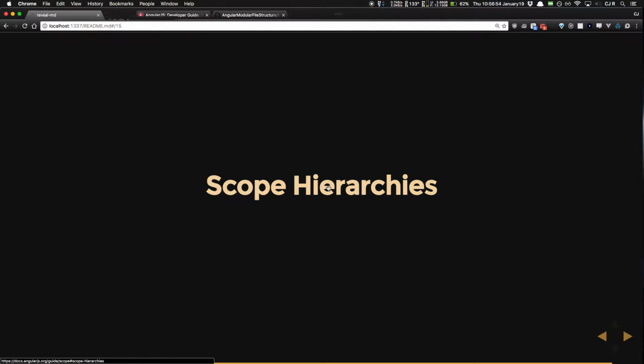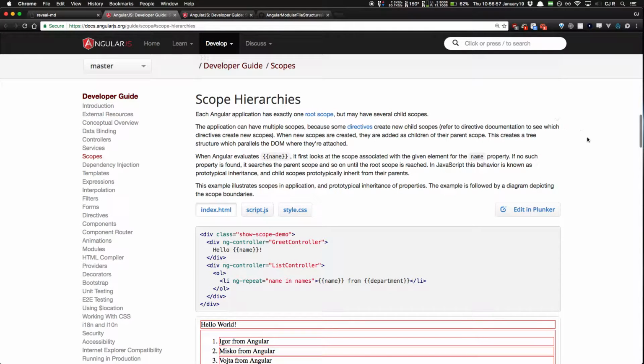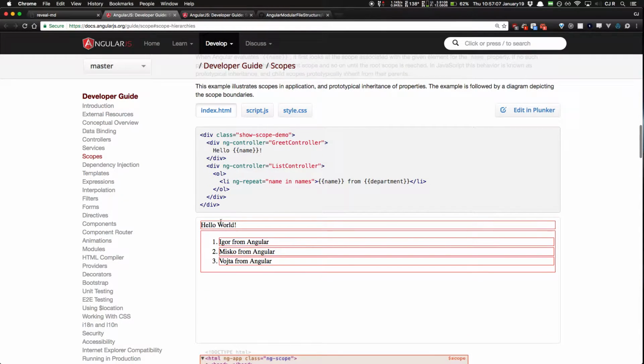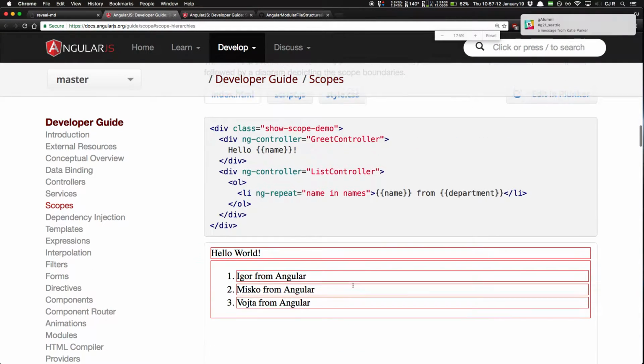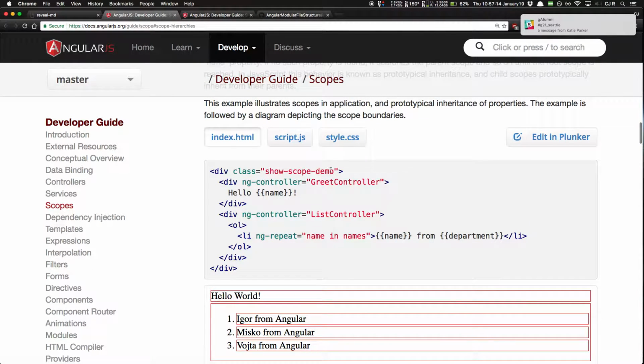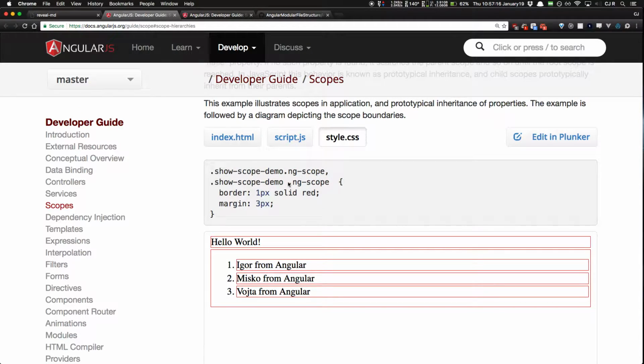So let's check out scope hierarchies on the AngularJS docs. I linked to this at the end, but there's a whole developer guide talking about what scope is and how to work with it. But this right here is a very interesting demo. Whenever Angular creates a scope, it adds a class called ng-scope. All they've done is say that whatever has the class ng-scope gets a red border. So this actually visually shows you the scopes on the page.